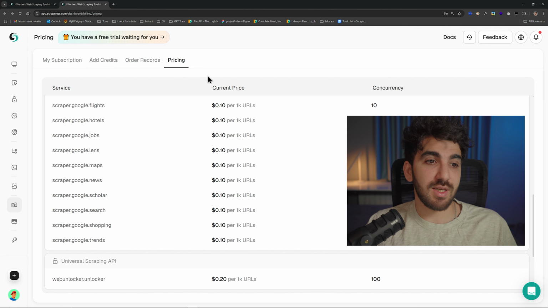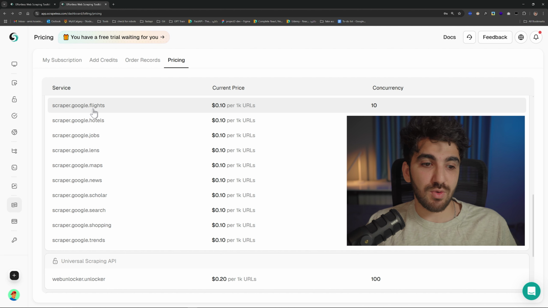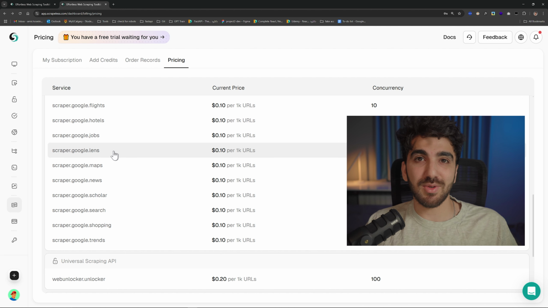And as you can see, we are covering many services from Google Flights, Hotels, Jobs, Lands to Shopping and Trends, which is mind-blowing. Now let me show you how you can use our playground to scrape data and download the JSON file. Also, I'm going to cover how you can use Python to integrate our API with your projects.